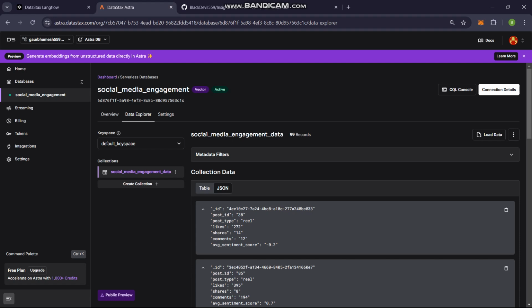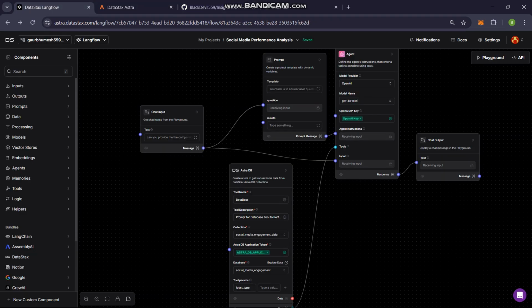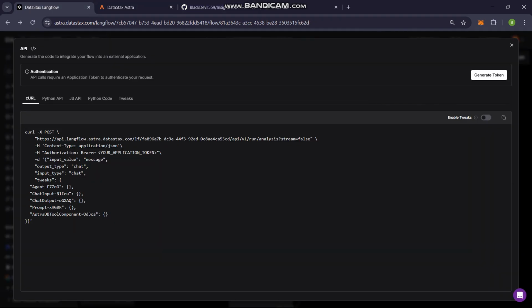Yeah, for the frontend UI, I have used Streamlit. I have used the API code from Langflow. So I have used that API from Langflow. I have generated the token. Now let me show you the installation steps.